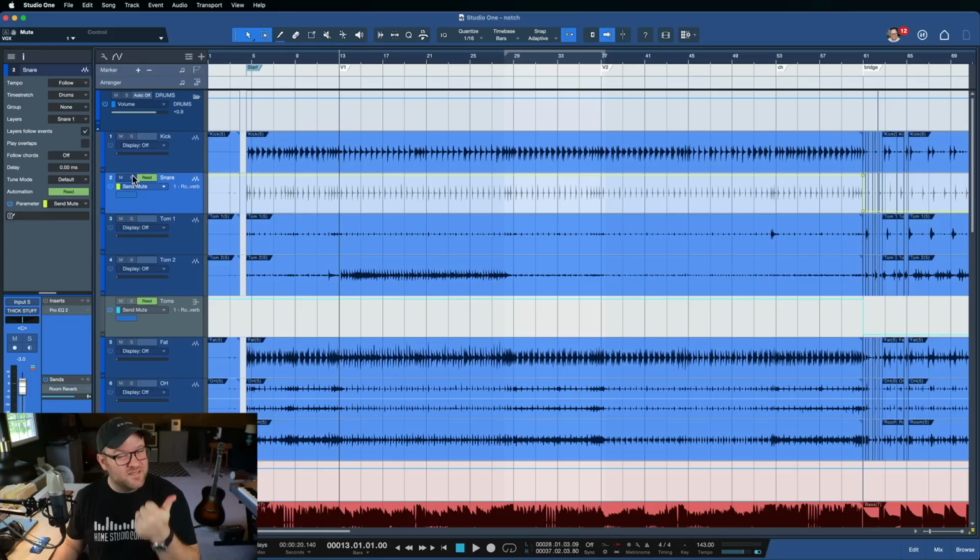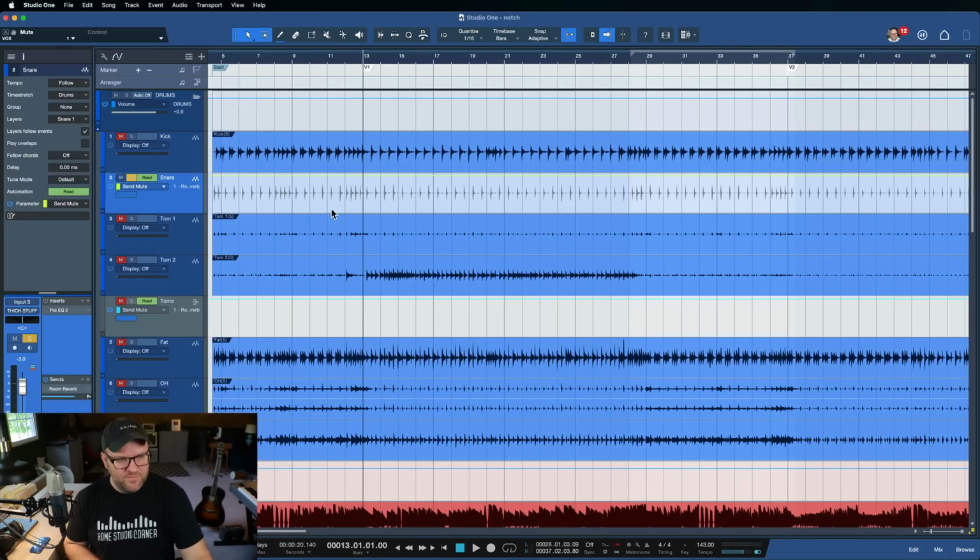There are two main areas where I will use notch filters quite a bit. The first is a ringing snare drum. The second is a piercing vocal. Let's listen to those and I'll show you exactly how it works. So here is a snare drum recorded in this room a few months ago.